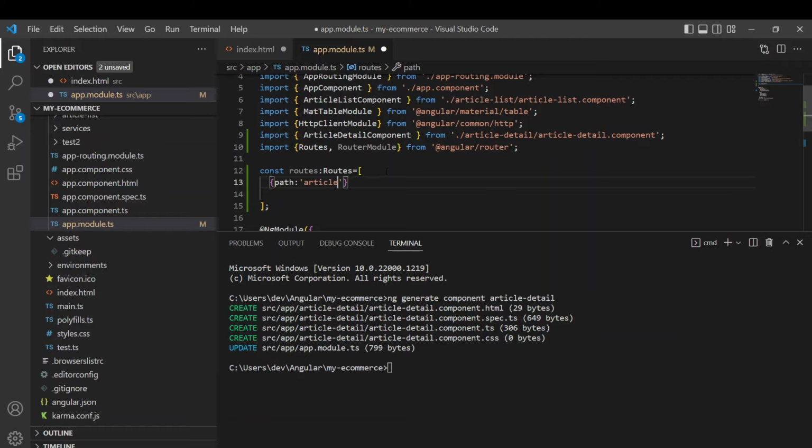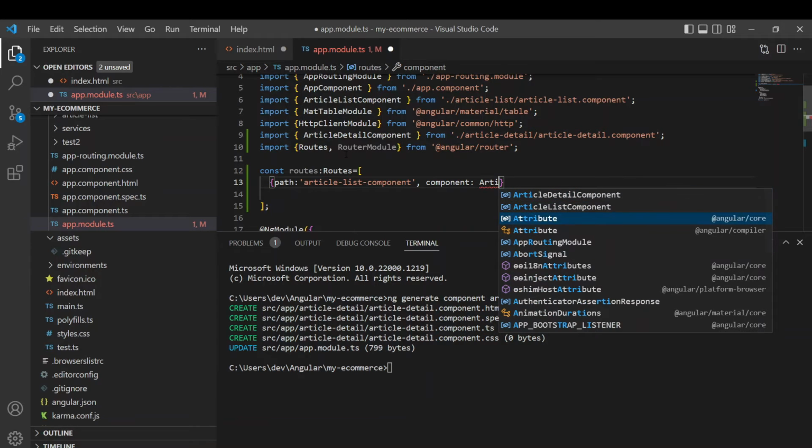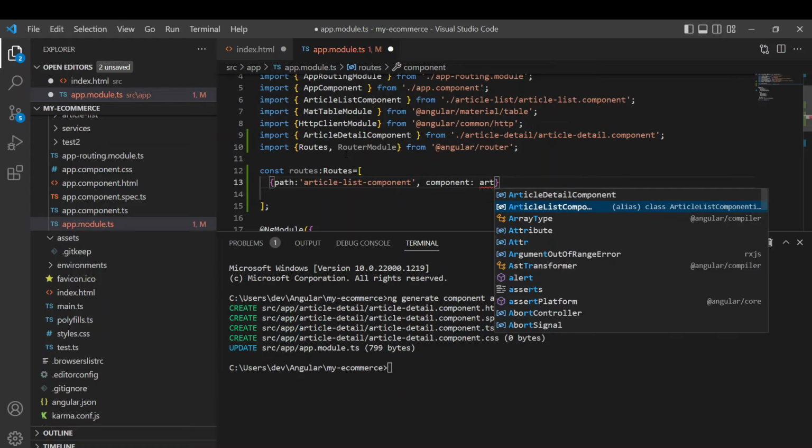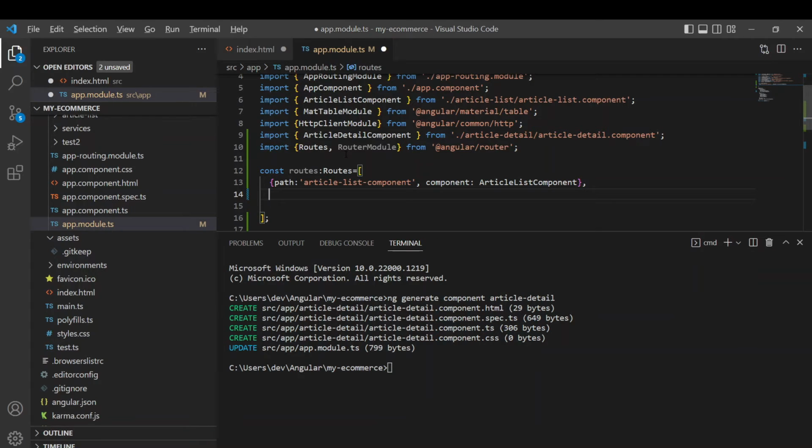Path article-list, component ArticleListComponent, and the second path article-detail, component ArticleDetailComponent.